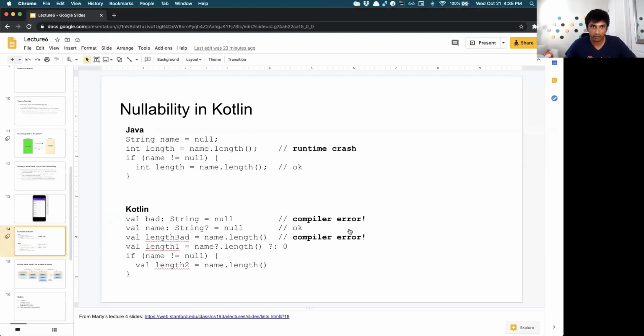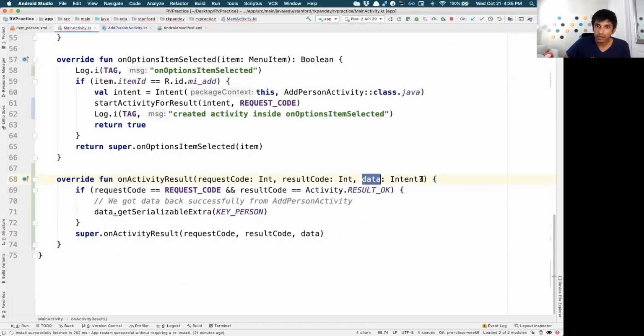So I'm going to go back to the code here. So data is a nullable type Intent, so you can't call dot on this nullable type. There are a couple ways to fix it. There was a question on Piazza that I liked, I think it was a very similar question.